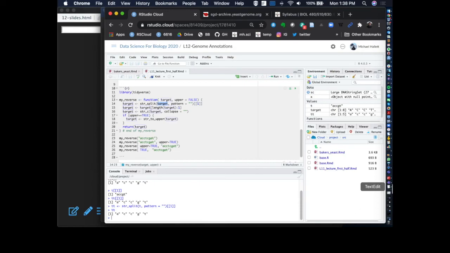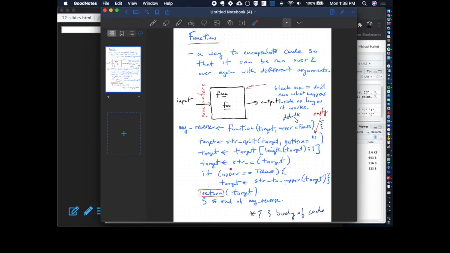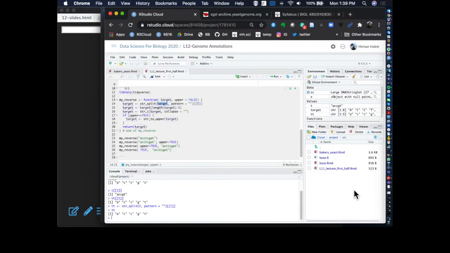So now if I go back to my code, my little picture, the second thing this function does is reassign target. Target is set equal to target from the length of target down to 1, and this is what reverses the string, of course. Instead of going from 1 up to the length of target, I go from length of target down to 1. So if I come in here, I can say ttt is set equal to tt from the length of tt, which is going to be 5, right, down to 1. And now if I look at ttt, it's reversed the string nicely for me.